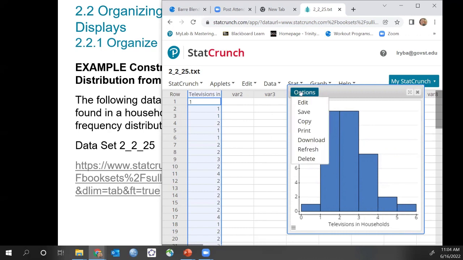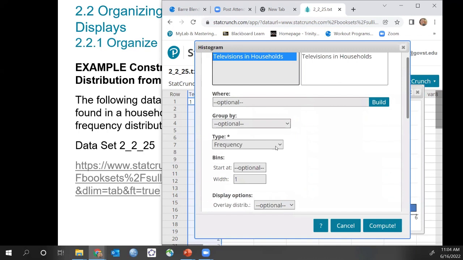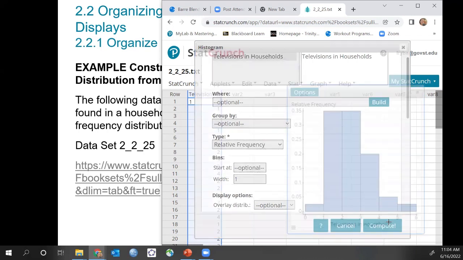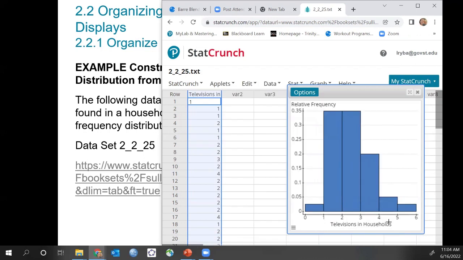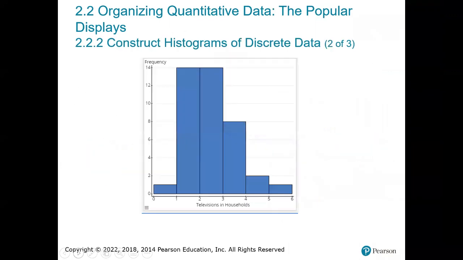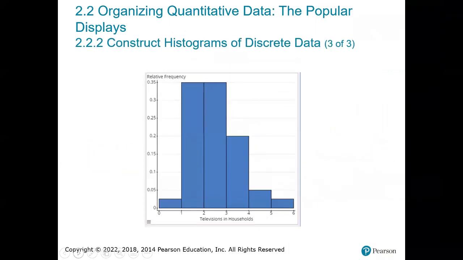Okay, it is very easy again to change it to a relative frequency by just going back to the edit button and changing it to a relative frequency. Again, the graph is not going to look much different, except that these values are now in percents. So 35% have 1 television, 35% have 2 televisions, 20% have 3 televisions in their house. All right, so what happens if, again, here's your graphs.